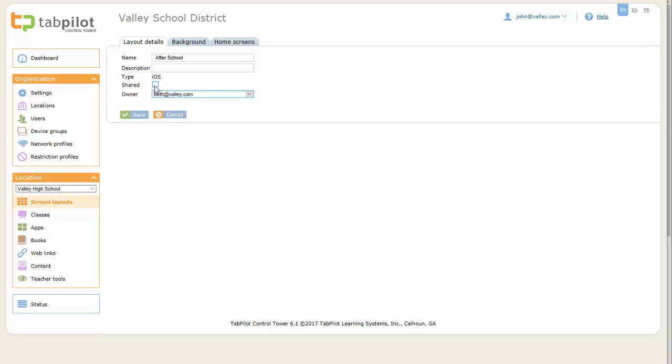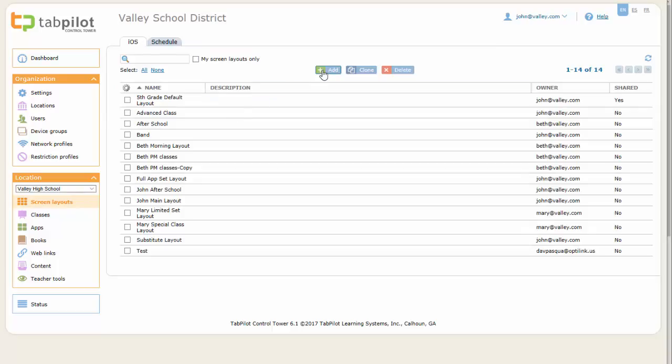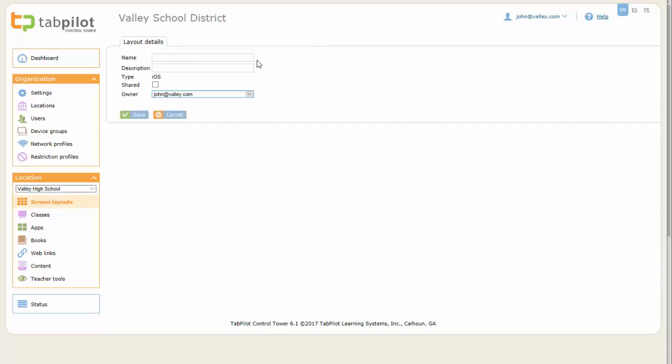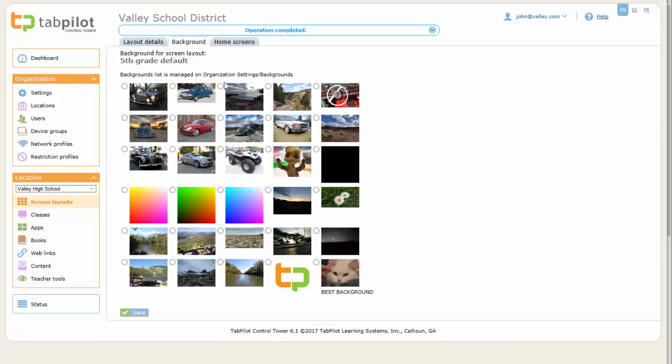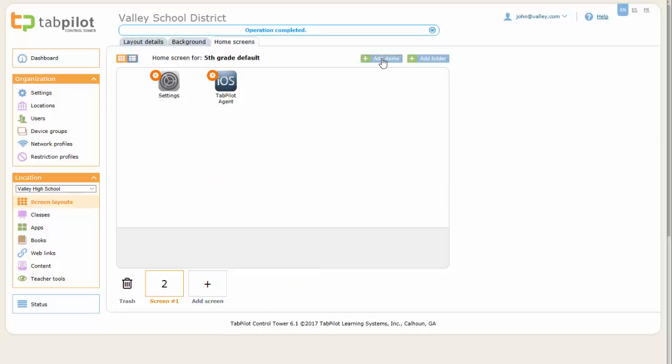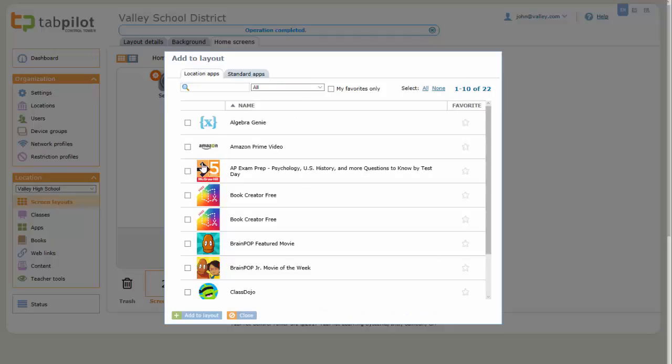You'll also notice the shared checkbox. If that's checked, it means that that layout will be visible to everyone, not just the owner. One place that can come in handy is if you want to create a template for an entire grade, for example, and then allow the teachers in that grade to clone it and make their own modifications from there. So I might do 5th grade default, mark it as shared, and then I could drag and drop icons and add all of the apps that 5th grade might want to use, and then teachers can continue to clone.